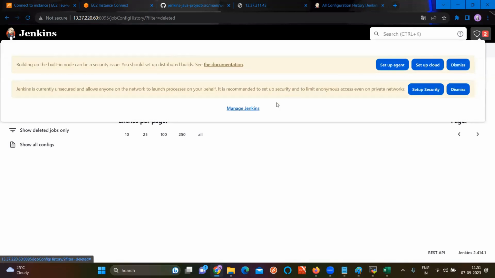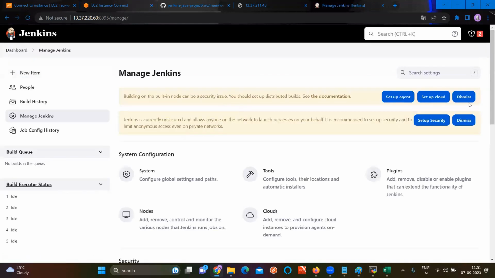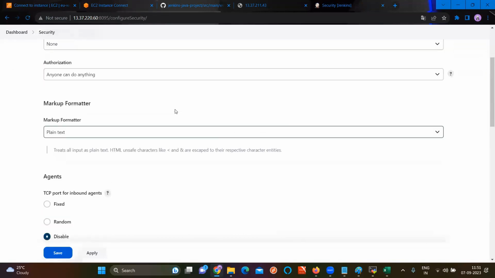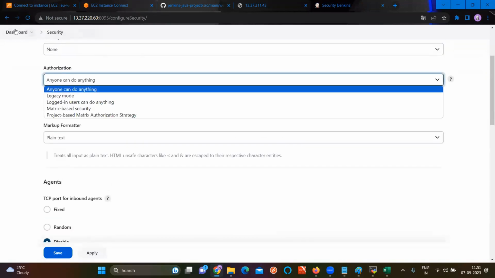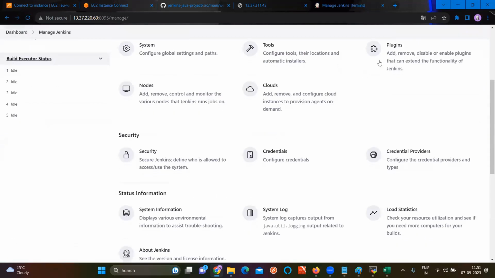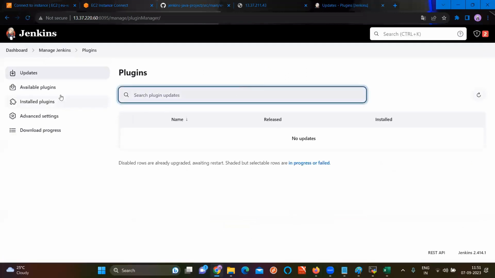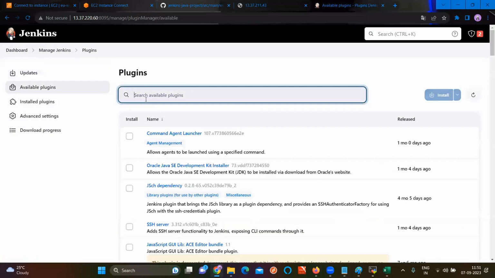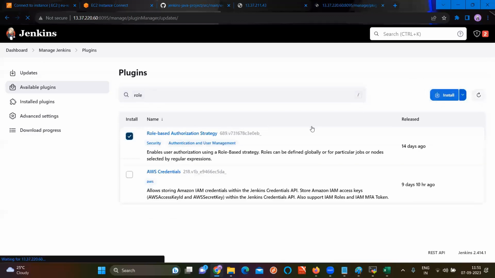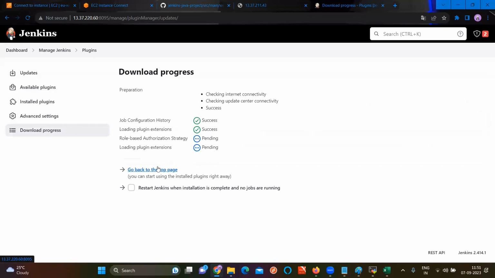So if you want to get it, set up security. There is a process to do. Manage Jenkins. Don't worry, I'm doing some process. You don't have any idea about this one. Forget about this one. I'll tell it later. Go back to top page.